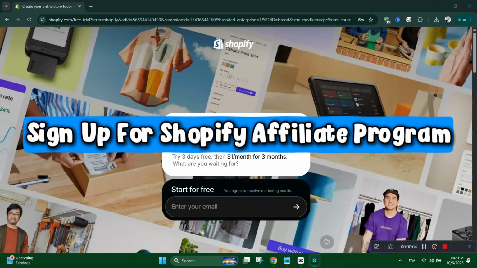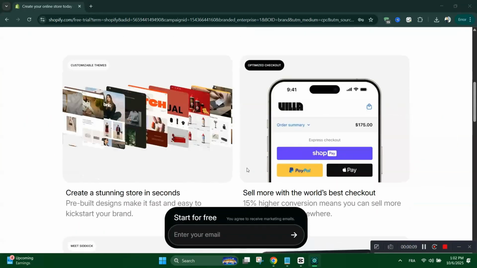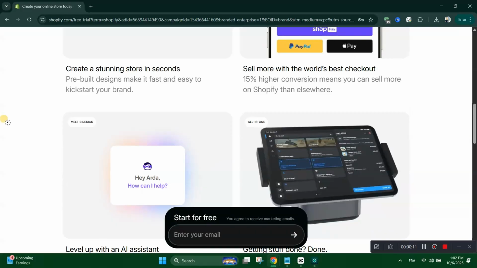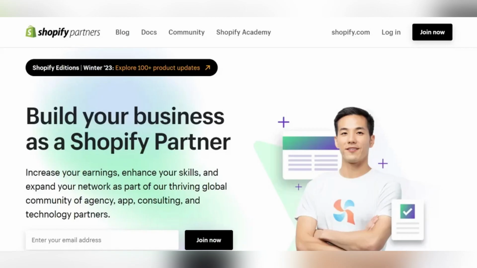Today we're going to see how to sign up for Shopify Affiliate Program. First thing first, go to Shopify Affiliate Partners website at partners.shopify.com. Click join and then enter your name, email address and password, then click create account to continue.